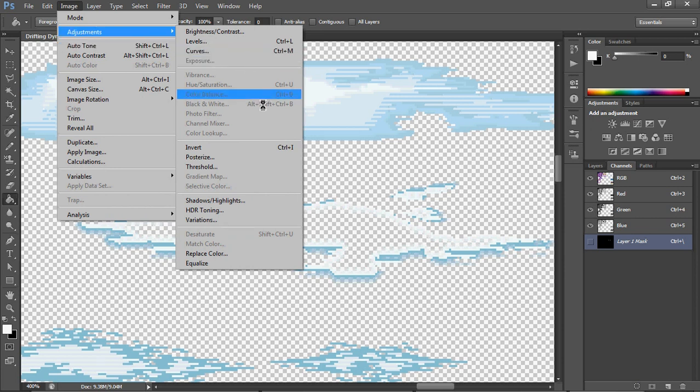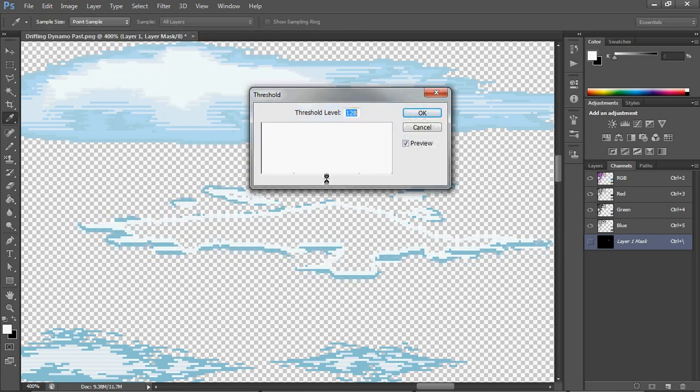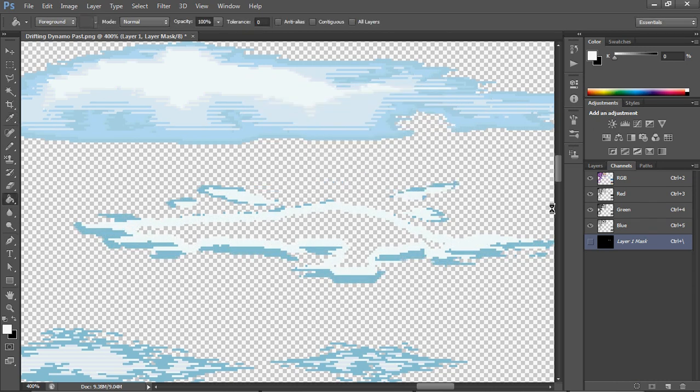So under image adjustment, come to threshold. Threshold starts at 128, which is the middle, 256 being the brightest, or 255 being the brightest white, and 0 being black, or 1 maybe. So by changing that, you can adjust how much of it's showing. I'm going to set it to 1.